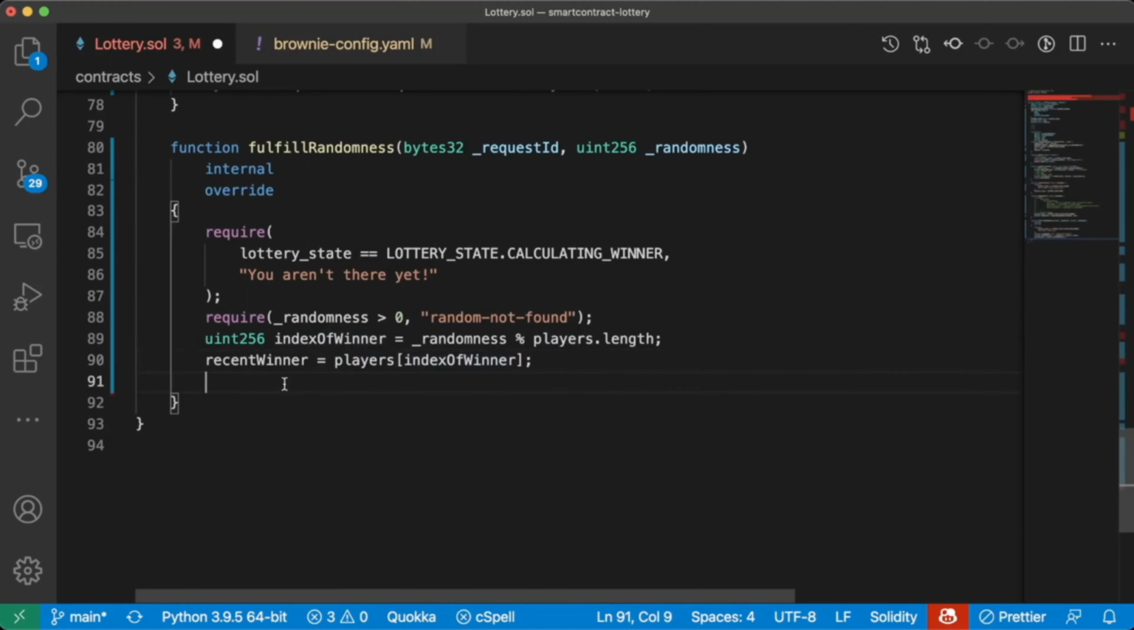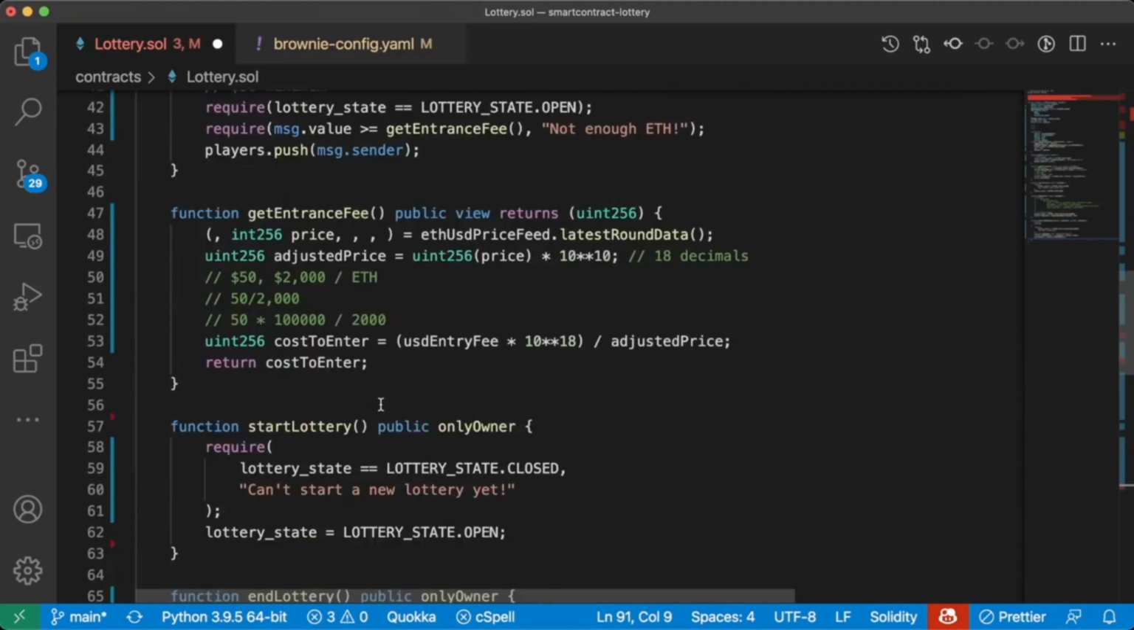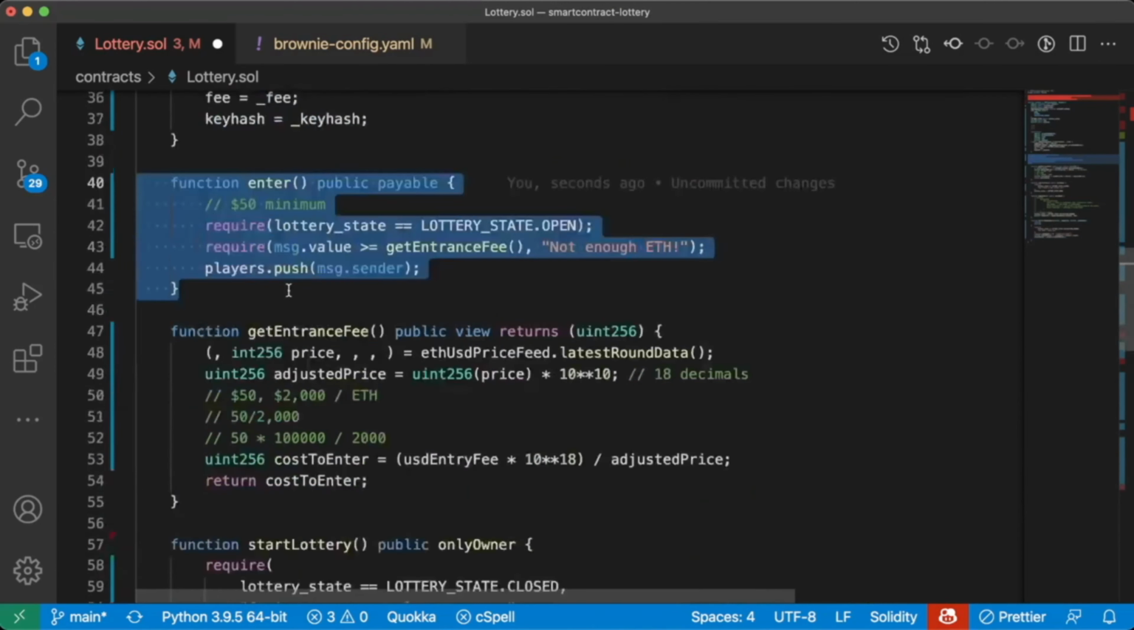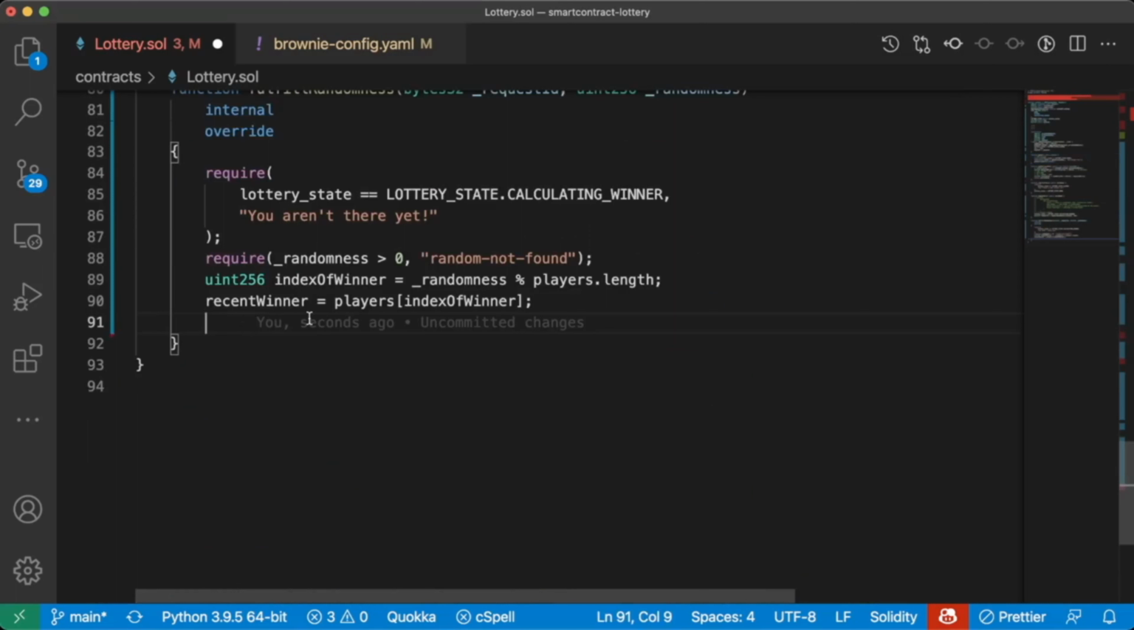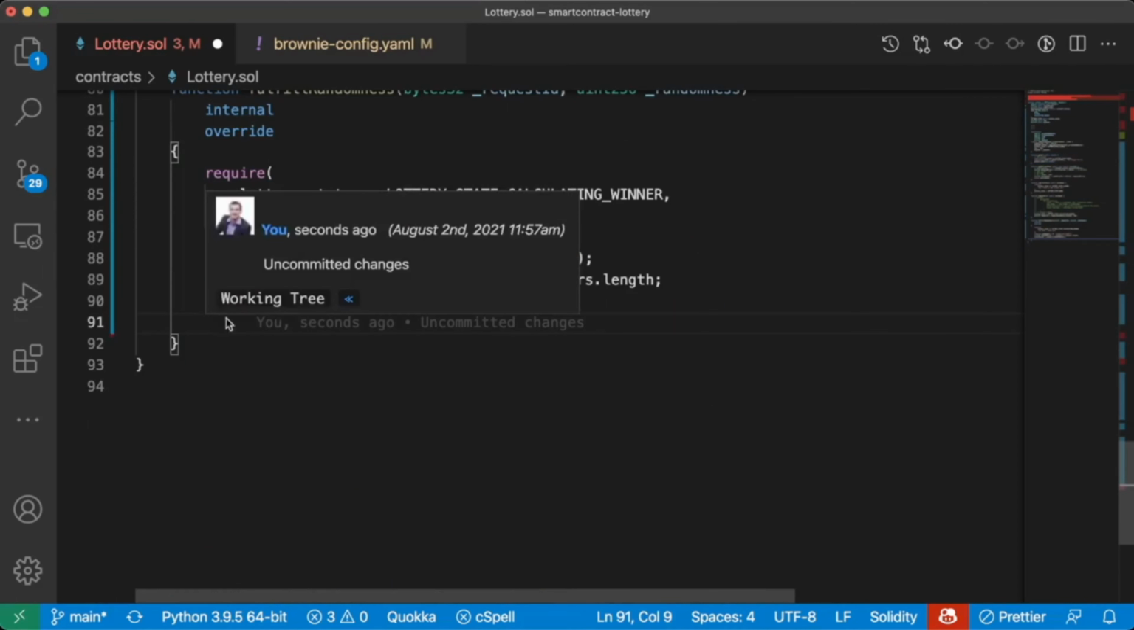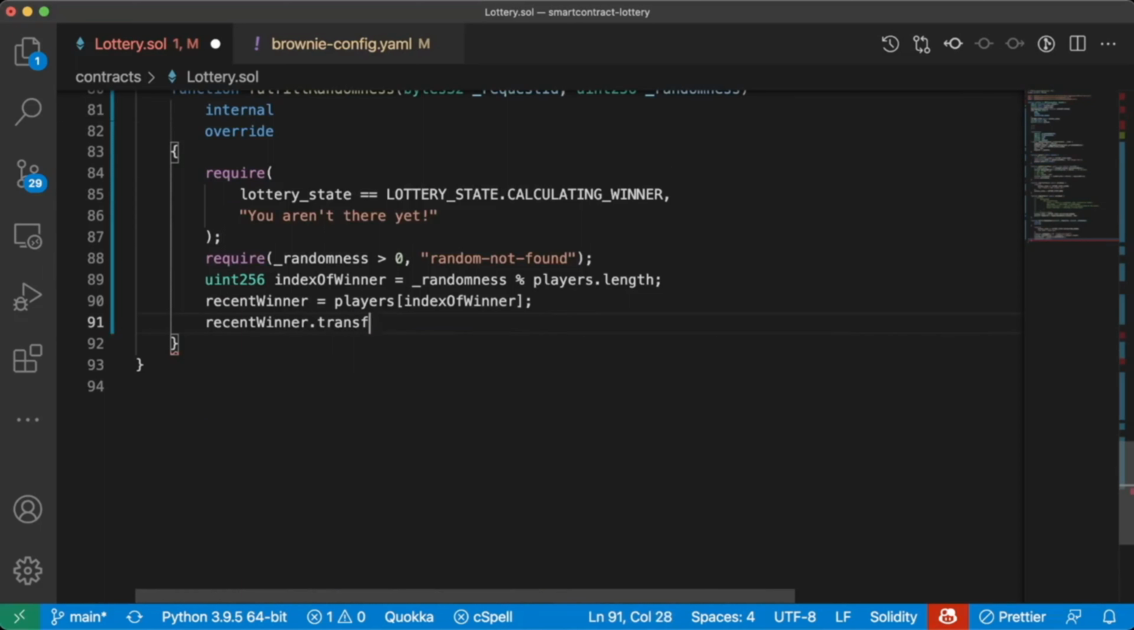Now that we've got a winner, we want to pay them all of the money gathered from our enters here. So we'll do this recentWinner dot transfer the entire balance of this address. So we'll say address of this dot balance, and perfect. We'll transfer them everything that we have. Then of course, we're going to want to reset the lottery so that we can start from scratch. We can start blank again.